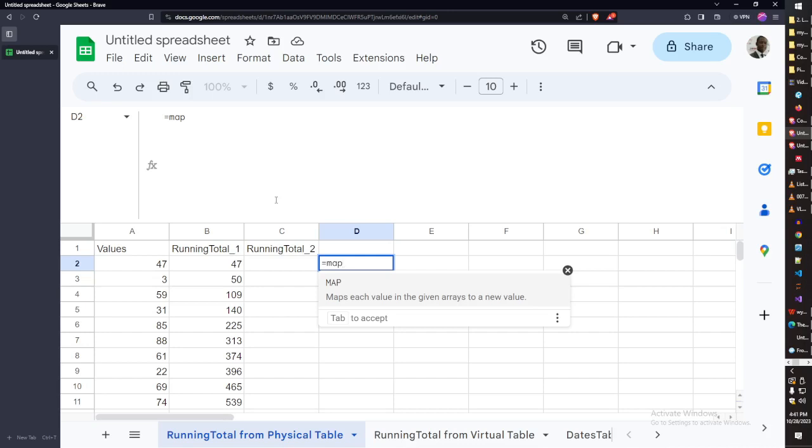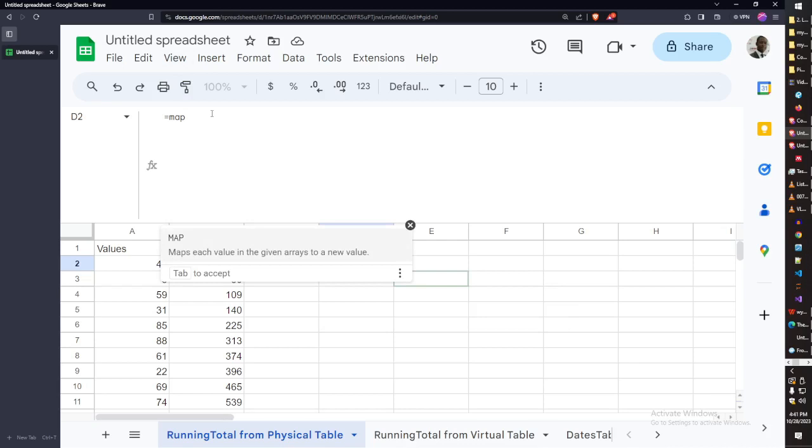But just to begin with, this map function takes in an array and then gives you the power to run some operations on the values contained in that array. All right, so just to explain the arguments.